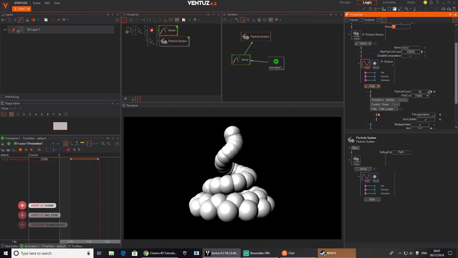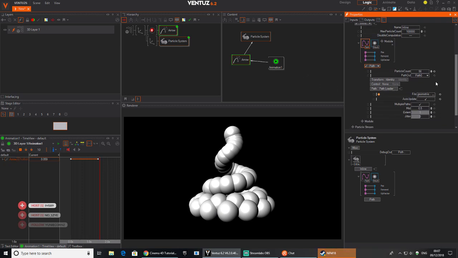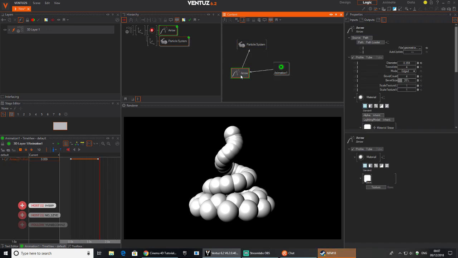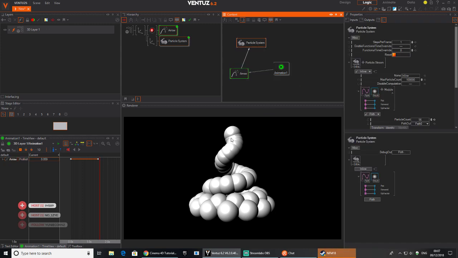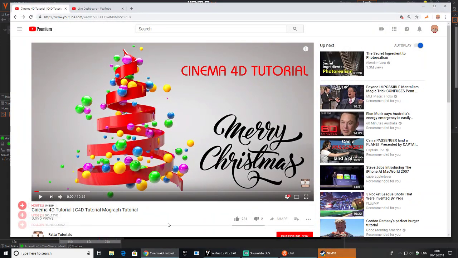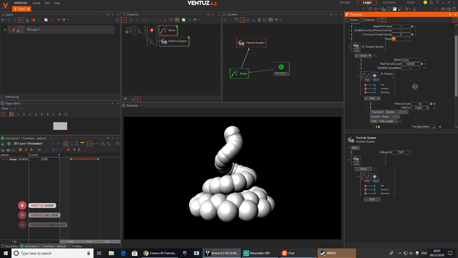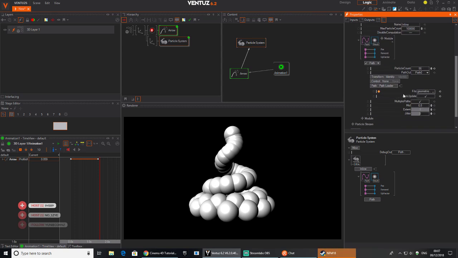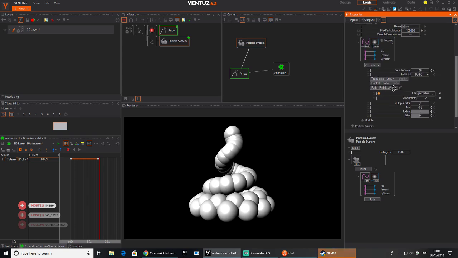And run a few. That'll do. About 56 for this. But yeah, you can tweak those. Now we don't want it to look like this. We want it random, but to also follow the path, the spline. So we need to add a few things.